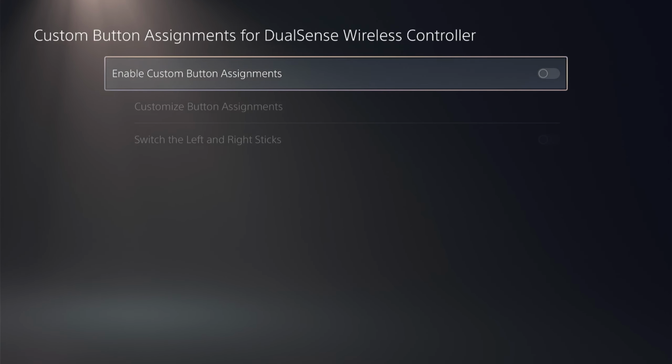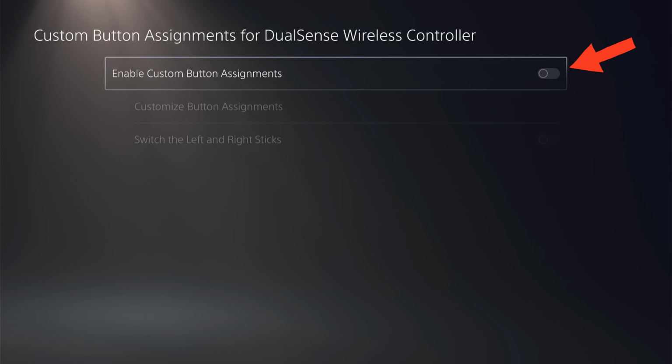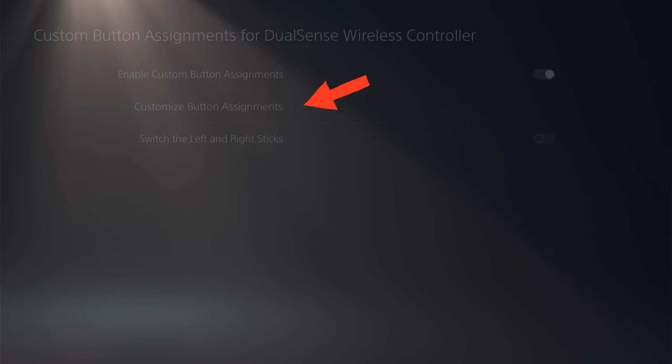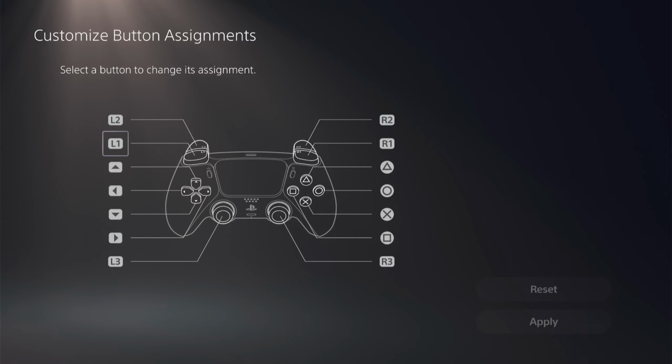And in here, you want to first enable custom button assignments. So just go ahead and press X, and this will turn on. Now in here, you could go down and press where it says customize button assignments. Once you press in there, you'll get this menu here where you can now switch buttons around.